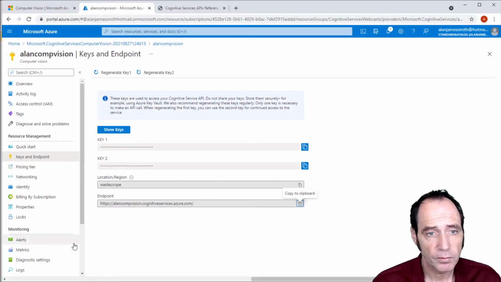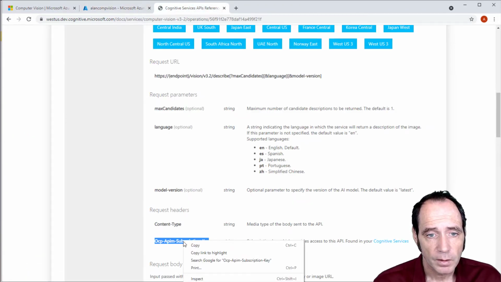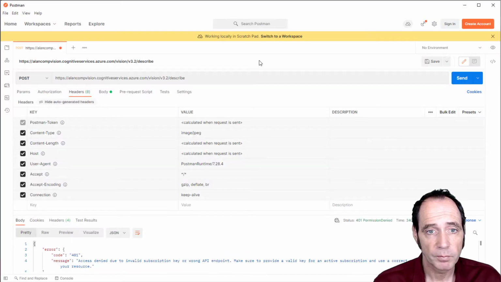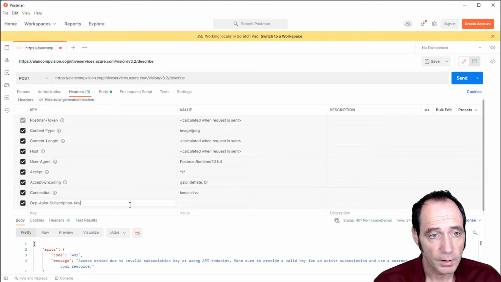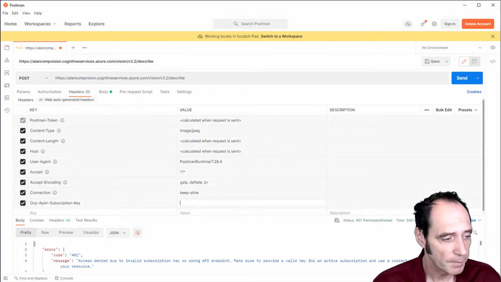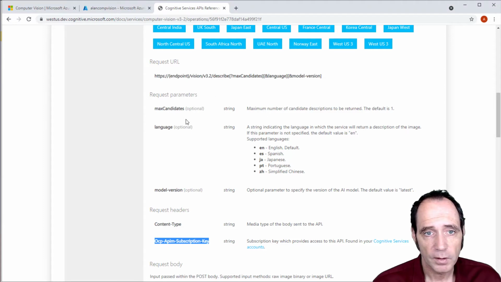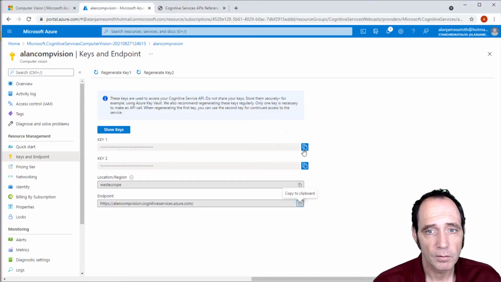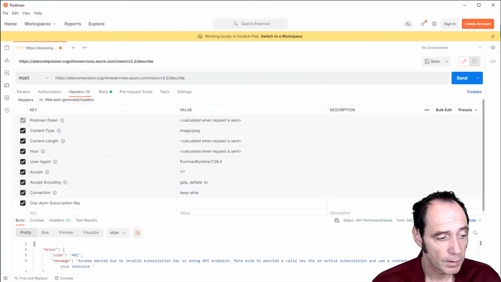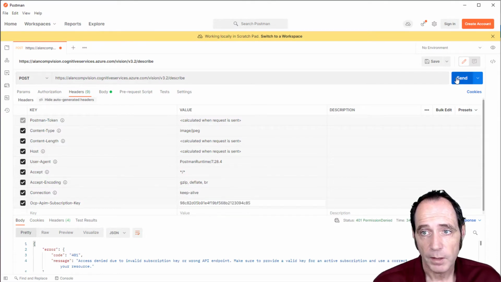So back to the docs, it's going to be the Ocp-Apim-Subscription-Key. So let's copy that, go back to Postman and drop that in as the actual key. And this isn't the subscription key, the key is the key of the header if you get that, and the actual subscription key is going to go here. So let's go back to the docs, and what I can do is copy my key to the clipboard. I'll use the primary key. We get 2 of these provided. And I'm going to go back to Postman and let's drop in that key there and make that call.